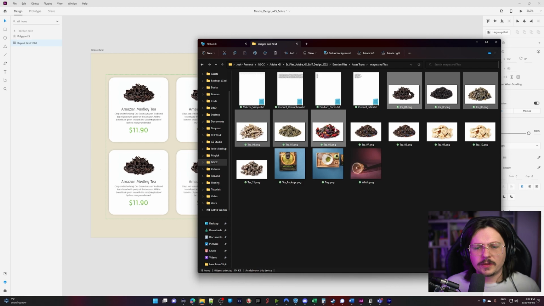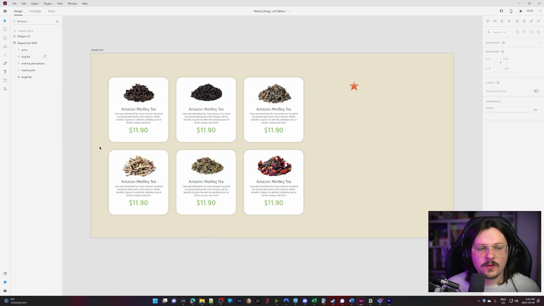From your folder, you can simply grab one of these bundles of images. I'm grabbing tea 1, 2, 3, 4, 5, and 6, and you can drag it right into Adobe XD on top of a photo. When you do, Adobe XD is smart enough to actually replace every image in your repeat grid with one of the images from the bundle you grabbed.